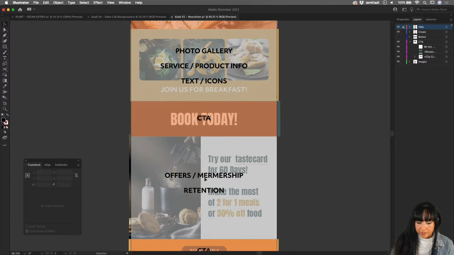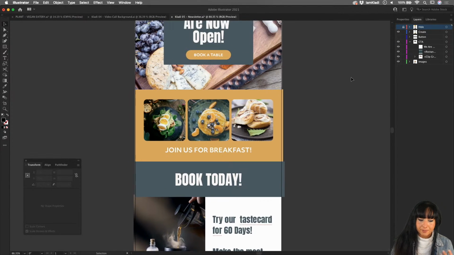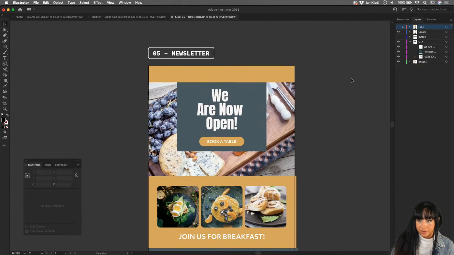This area is also very important. There's a place where you can offer membership, which I clearly misspelled, but it's an offer of membership used for retention of your clients. But now that we have created our newsletter, or at least we know the biggest and main tools, I want to show you another feature here.